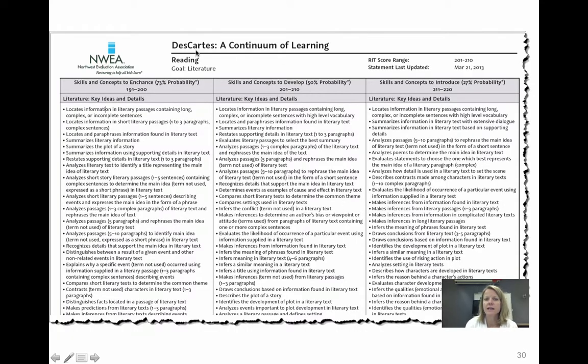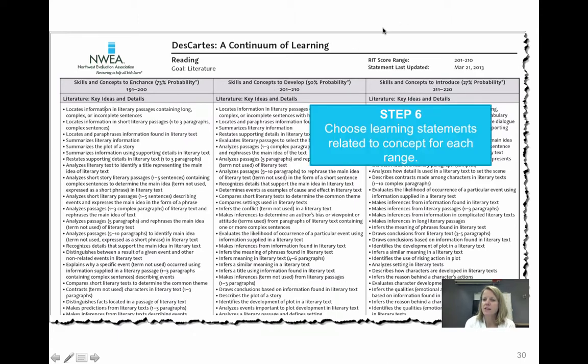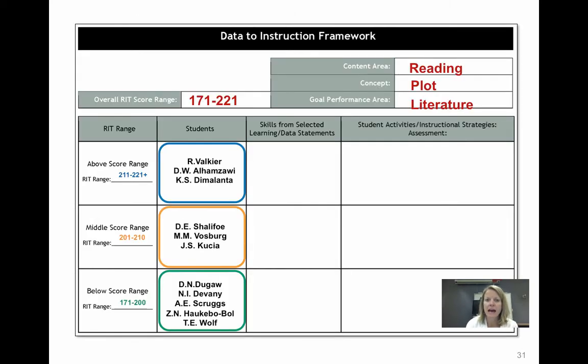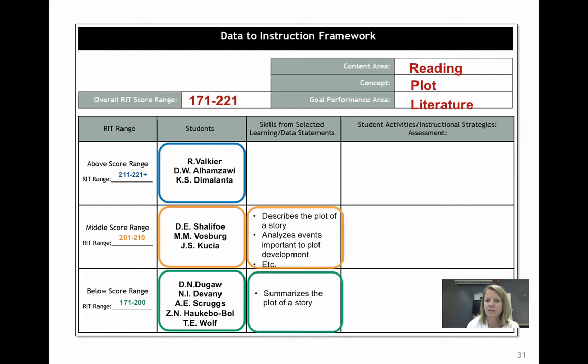Remember, our DESCARTES again is noted by the area, the goal, the RIT score. And remember, we are looking at 201 to 210. So step 6 is to choose a learning statement related to the concept for each range. So in 201 to 210, we are going to identify skills and concepts needed to develop. We'll do the same thing for the lower group and the same thing for the upper group. Then we'll add these to our framework for each of these levels.